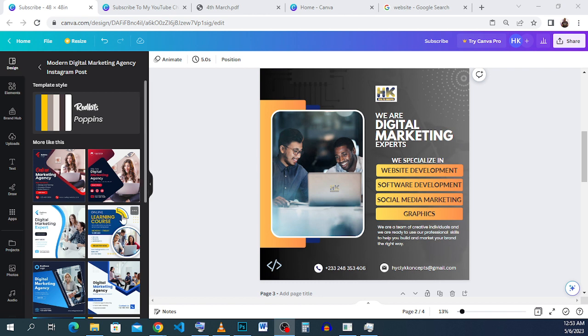My name still remains Bernard, and today we would want to design a flyer like this. This is a professional flyer. This is actually my flyer. I am also into website development, software development, social media marketing, and of course, we all know graphics. So we'll design something like this.